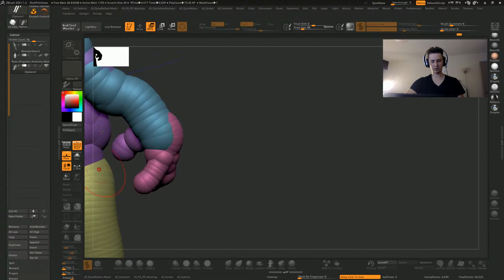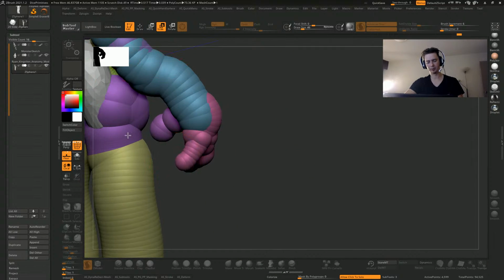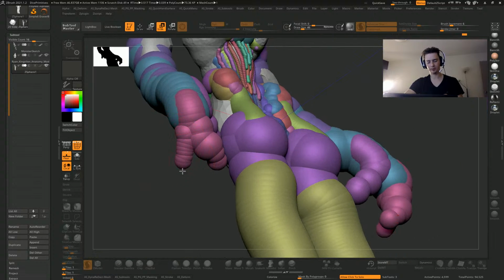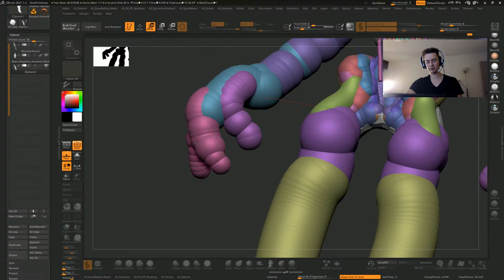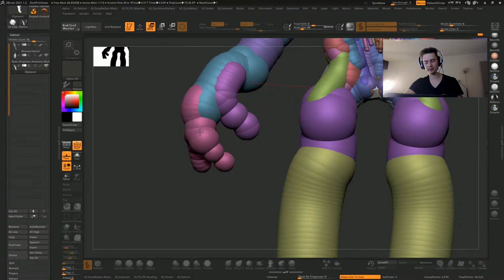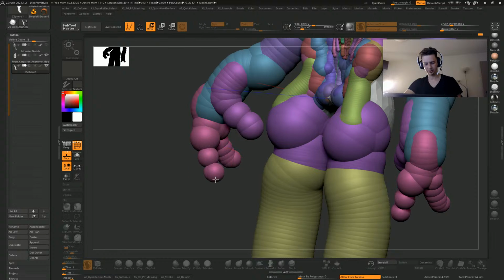I'm rotating a lot. Whenever I'm on a client call or on a call with coworkers and I'm just spinning the hell out of my camera, they don't know what's happening. They think I have a seizure, but I'm just used to sculpting in ZBrush.